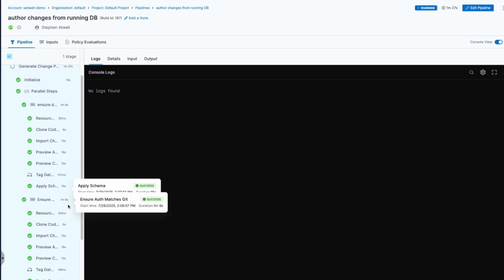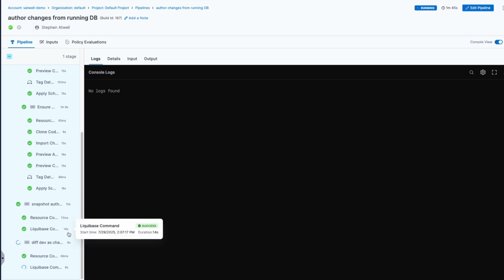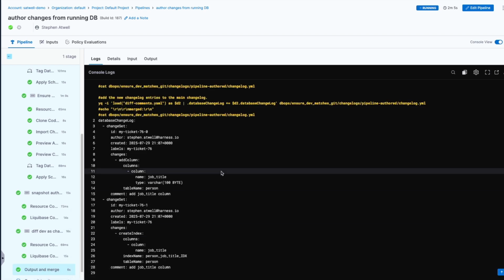This pipeline starts by ensuring that the development environment that I mentioned is fully in sync with Git before it starts taking snapshots. We're now taking a snapshot of what's currently on the authoring environment, and once that snapshot finishes, we're going to perform a diff between it and the development environment. This diff will give us the desired state of the new change that we need to apply to our Git repository. The diff finished, and right here we can see the change that we're applying.